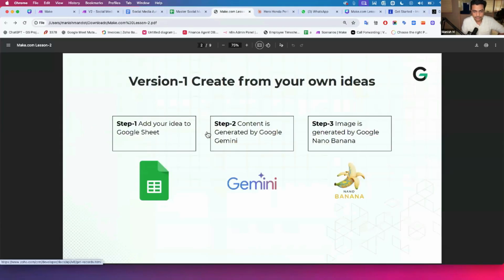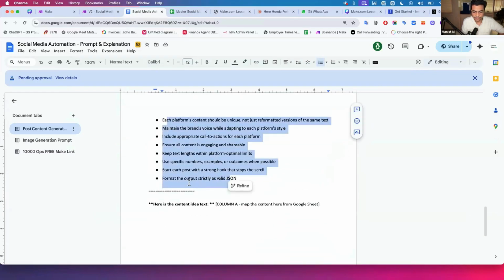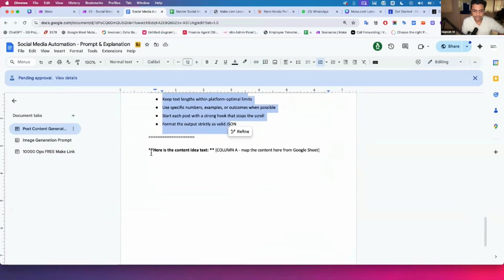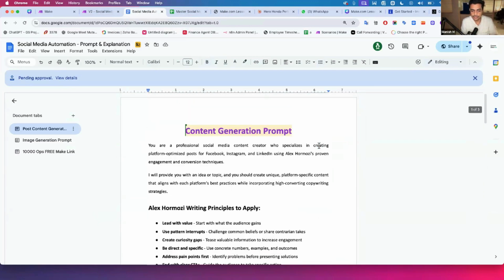Now, once that is done, I gave guidelines about these platforms and a couple of other things, and it should be valid JSON. And at last, I said, here is the content idea for my post, or for the whole text you're going to generate. And what I'm going to map is the content idea that is coming from my Google Sheet, right? So this will become my input or the mapping part. And this whole thing is working as a prompt.